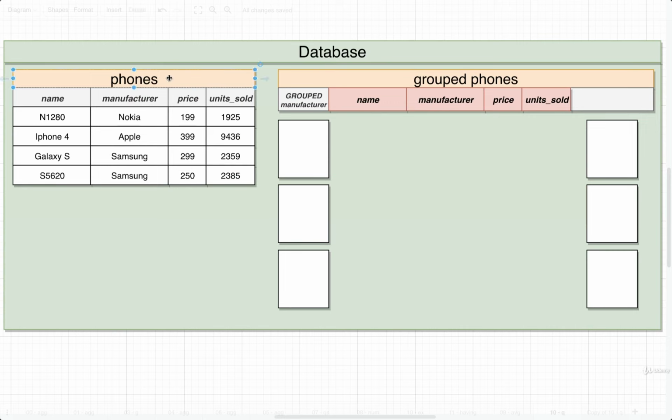All right, so here's our table of phones. The first thing we probably want to do is group all the different manufacturers together. So we can take a look at each manufacturer's group of phones and then run some calculation on each of those groups. So it looks like the unique values here are Nokia, Apple, and Samsung.